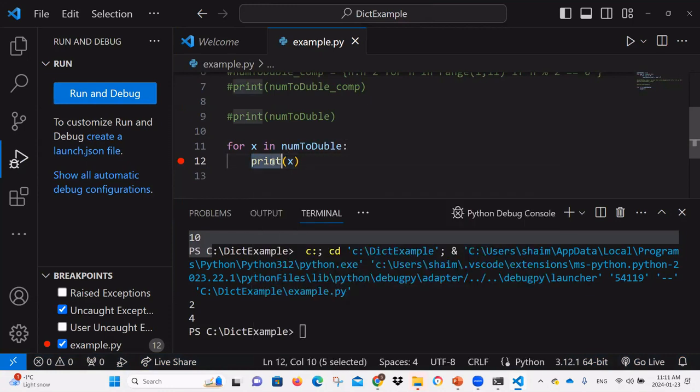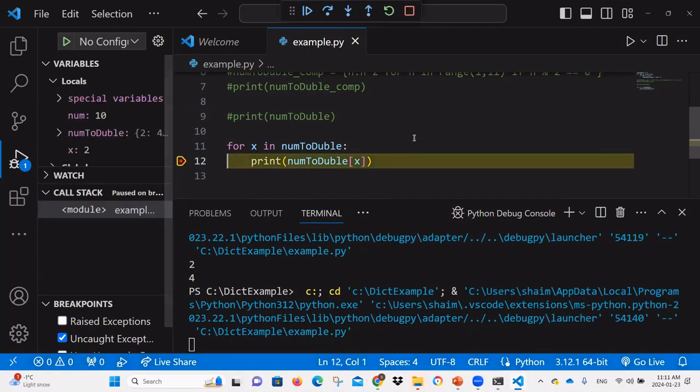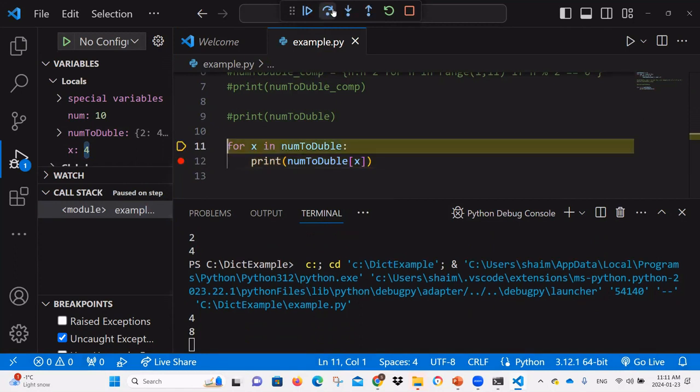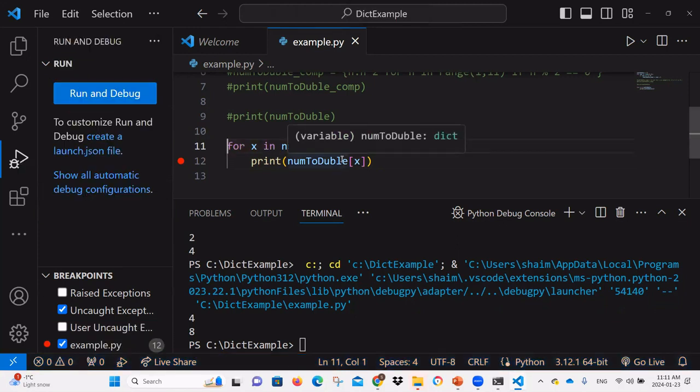So if I want to print the value instead of the key, I would do what? It's just the name of the dictionary and use that key as the index. Right? So this time when we print, when X is 2, it's going to print the value associated with 2, which is 4. When X is 4, it will print the value associated with 4, which is 8, and so on. All right. So by default, when we iterate using the name of the dictionary, we iterate over the keys.